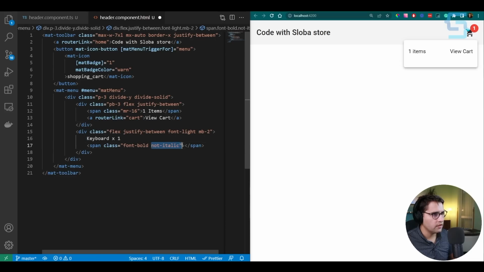Actually, this shouldn't be italic as it's a span, not an I. And let's add a price. We can put that inside of the Angular expression. Why? We'll see right now. So if we add like $150, although it's very expensive for a keyboard, just add a pipe currency, like so.